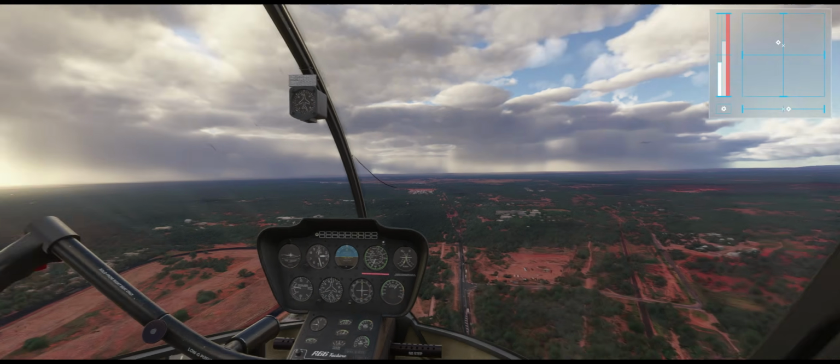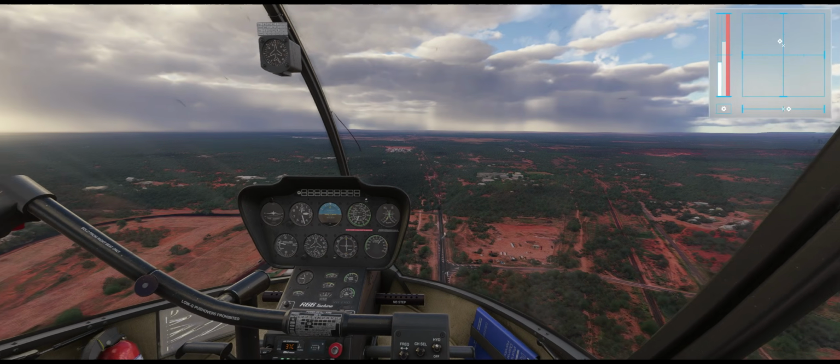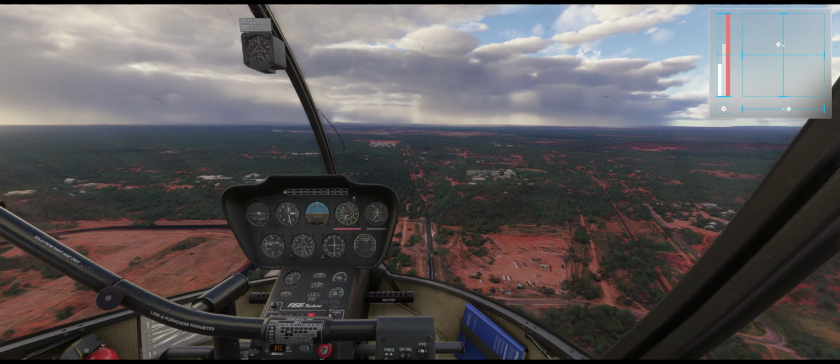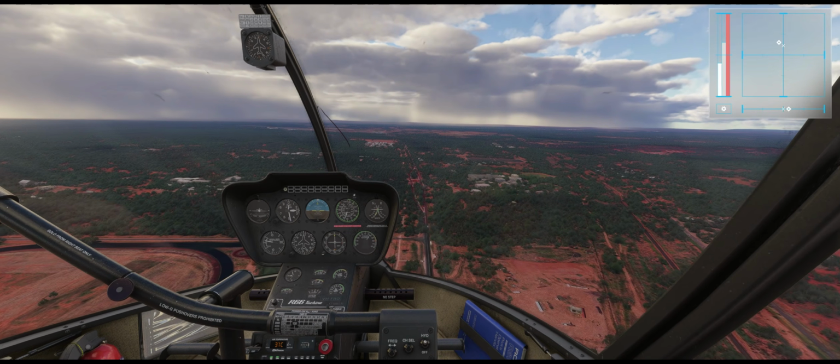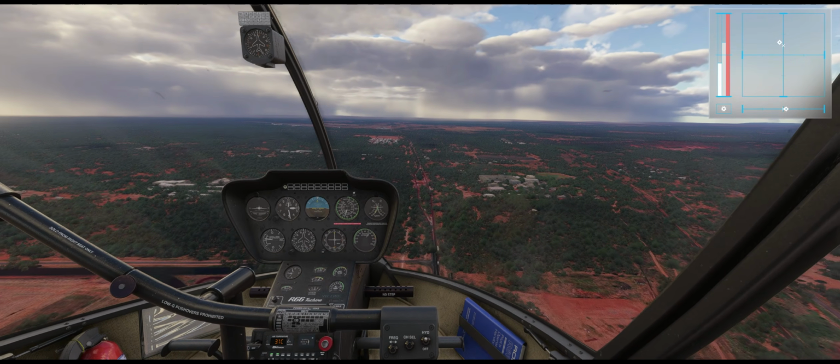Oh, this cloud's really coming in now, isn't it? Look at that. Don't need to get much higher than this. I don't need to be much more than 500 feet above ground level because we're going to come up on the airport very quickly.